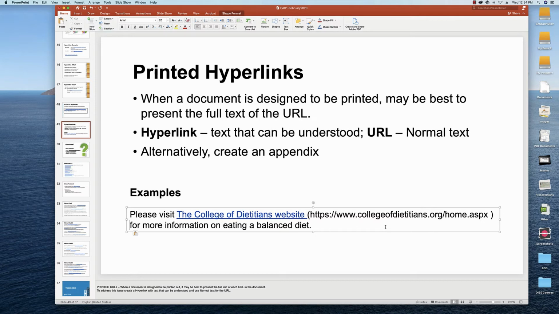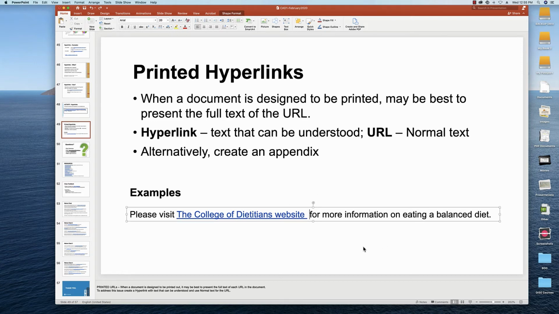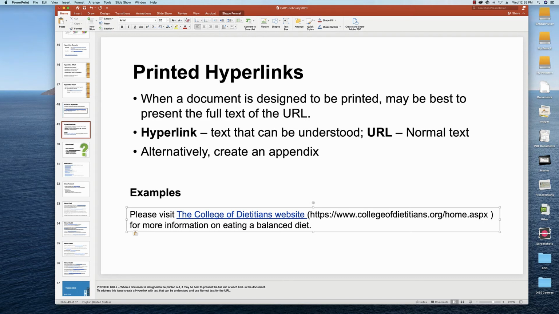The second way to get around this is if you have a very large document with a number of hyperlinks, you may not want to see sentences like this throughout the document. So instead, what I would do is throughout the document, I would provide the hyperlinks as displayed here with the meaningful text, and then I would provide an appendix at the end of the document with both the meaningful text and the URL.